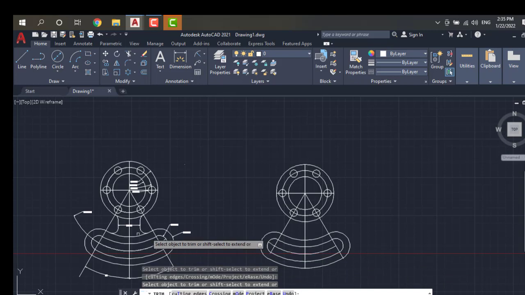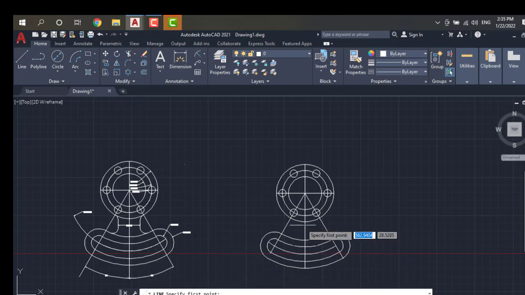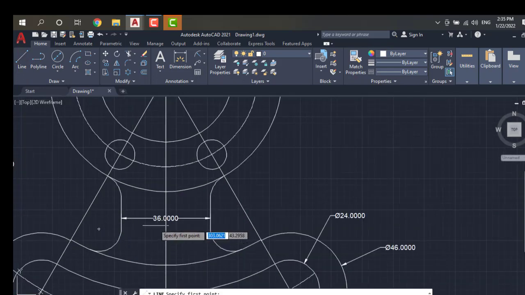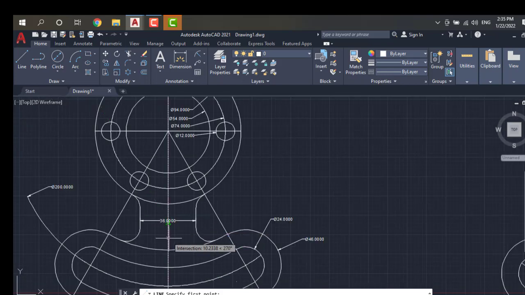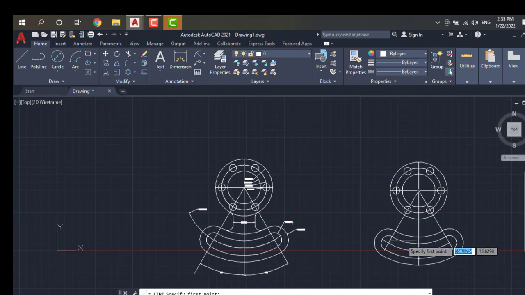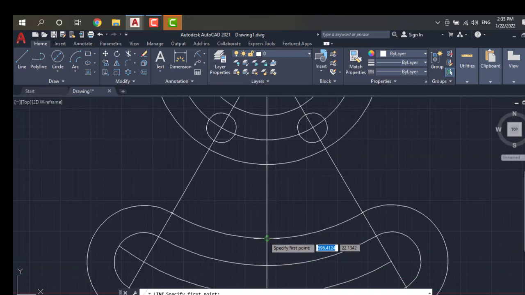Yes, so it will be finished. Then here is the small one, we have to left it. So here the distance is 36. That means from here to here 18, from here to here 18. Right force is 18, left force is 18.